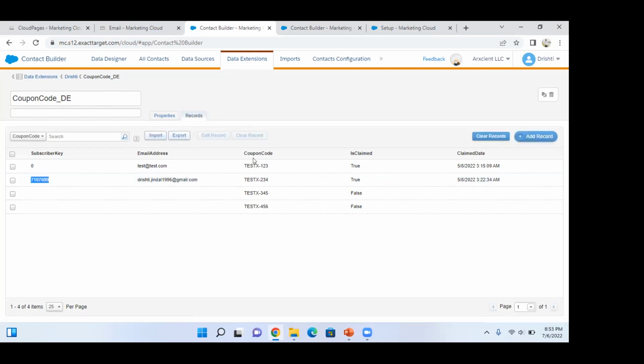So here are the coupon codes. By default, I am keeping this is claimed field as false. So any coupon code that is not allocated right now and is free is set as false. Once any subscriber claims a coupon code, you can see here I have claimed this coupon code and it is set as true, and the date is updated, showing when it was allocated to that particular subscriber.